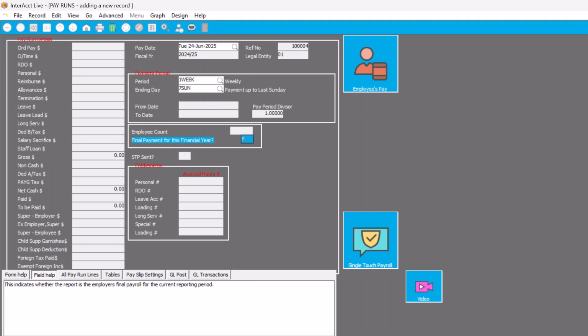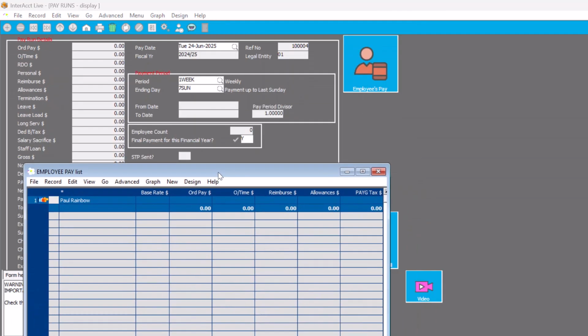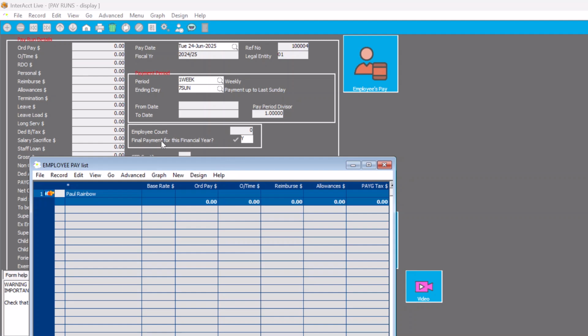So when you click that it doesn't really do much. It's just giving me a warning that I'm doing it in the future. It doesn't really do much in the system there. It's really just a flag that will get used when you send your STP data through.